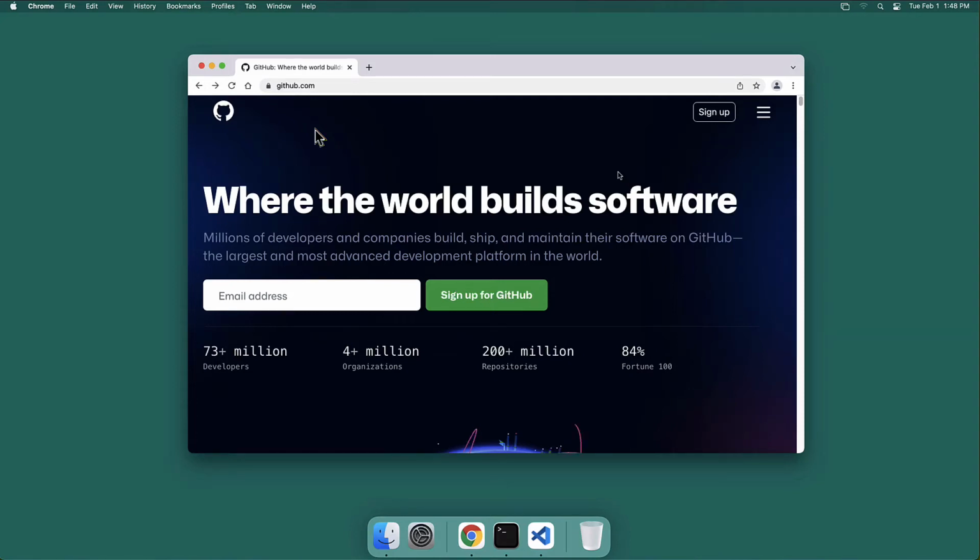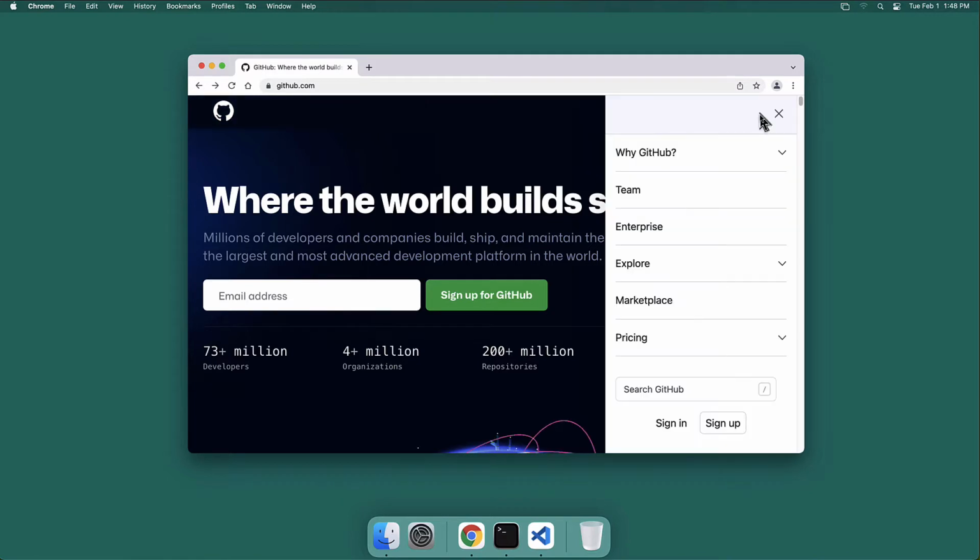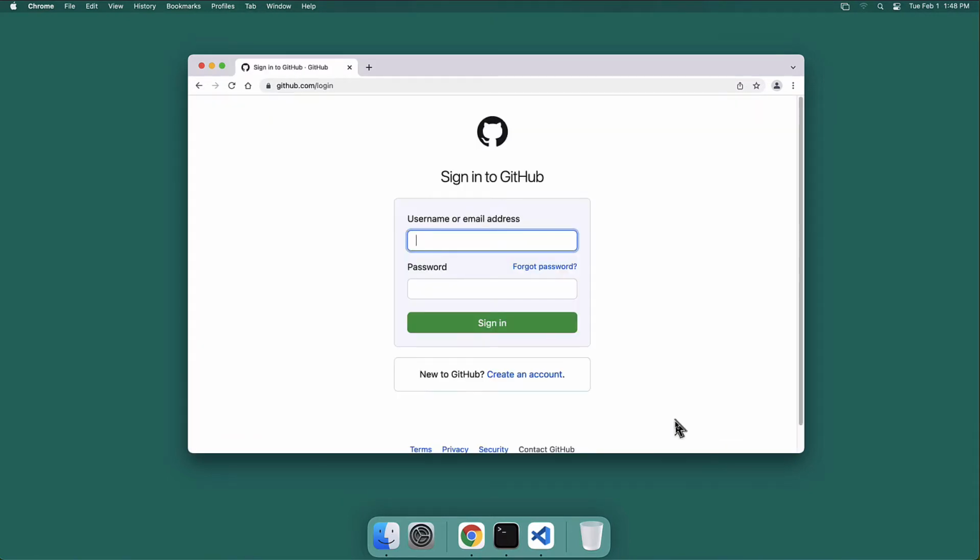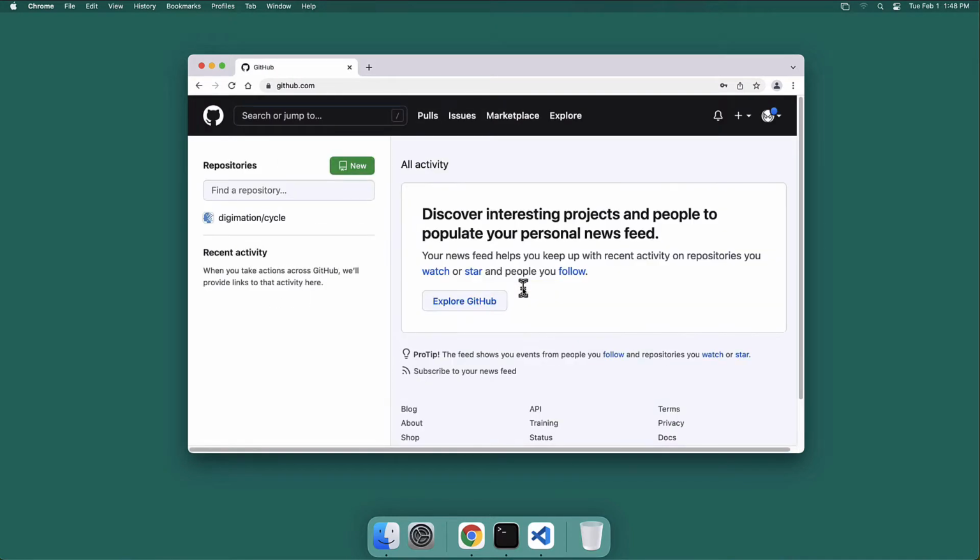Let's start by navigating to GitHub. Once we are there, we're going to go ahead and sign in. I'm going to enter here a username of peterparker.data@gmail.com. Then I'm going to enter a password and I'm going to sign in.